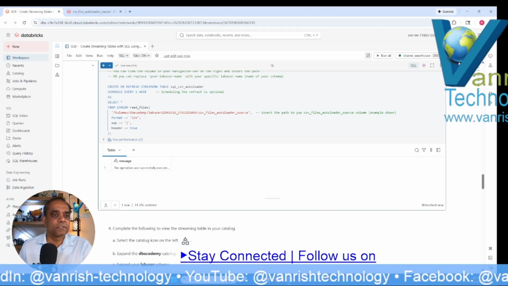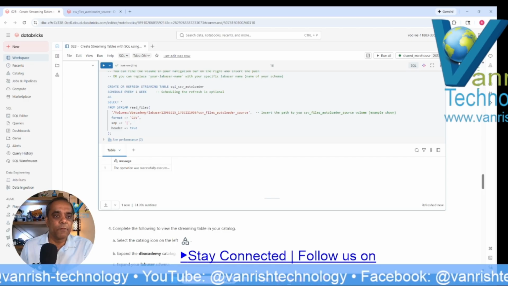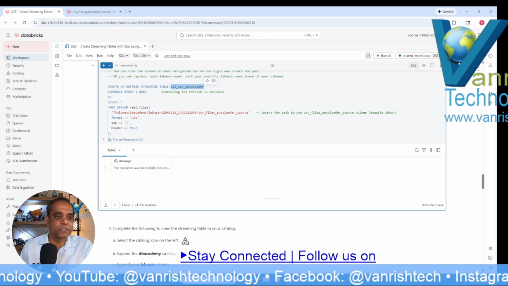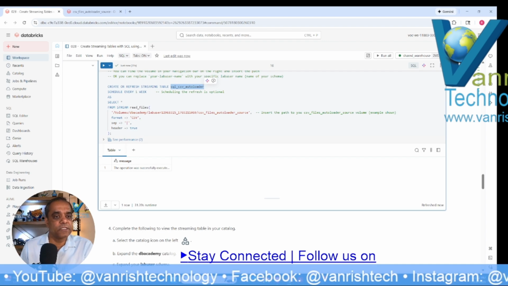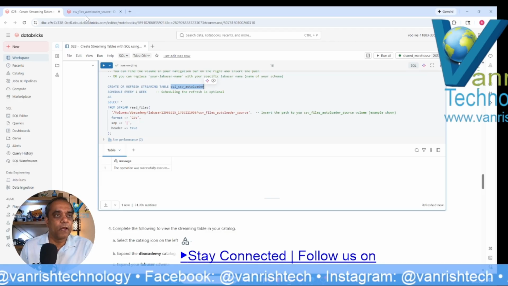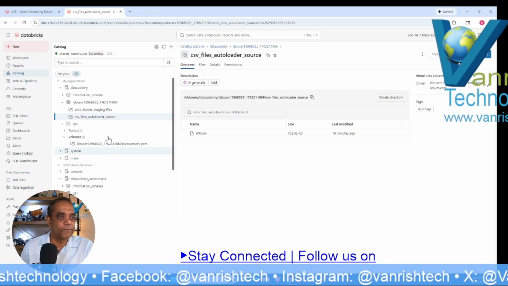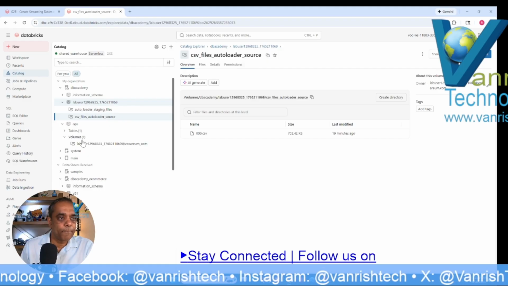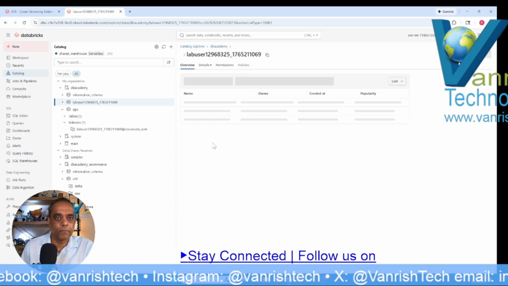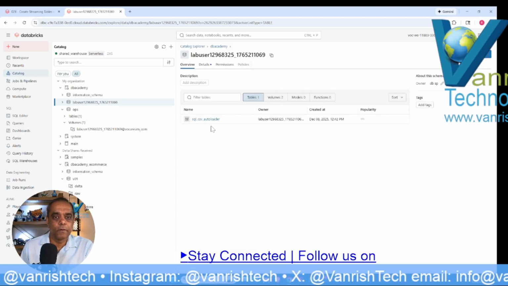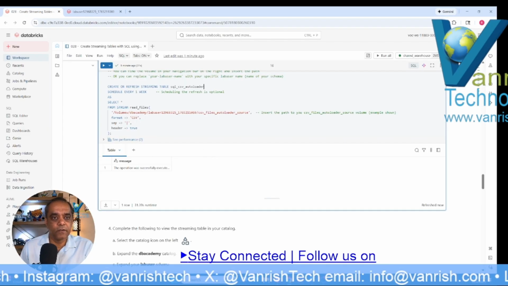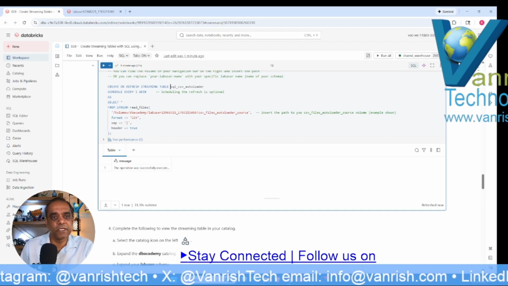Now this table has been created. The name of the table is SQL CSV autoloader. What is the location of this, what is it referencing? This one is from this schema, and we can see it over here. So this is what was created, SQL CSV autoloader. This table has been created.